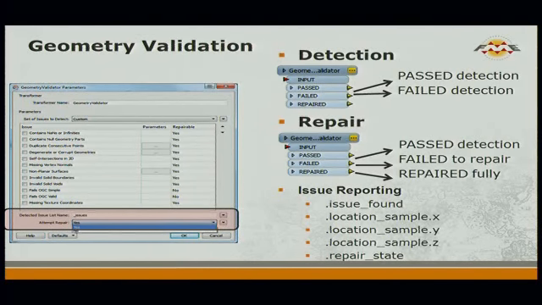If you choose to repair the geometry, then you potentially get output from all 3 ports on this transformer. The passed, yeah, was a good geometry. It failed to repair, so we don't promise to be able to repair every kind of geometry. And if it was repaired, it comes out the fully repaired option.